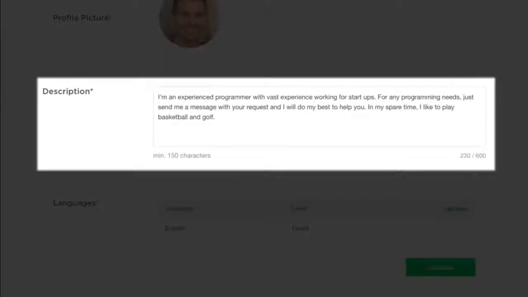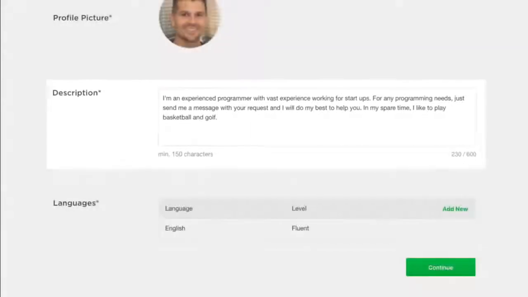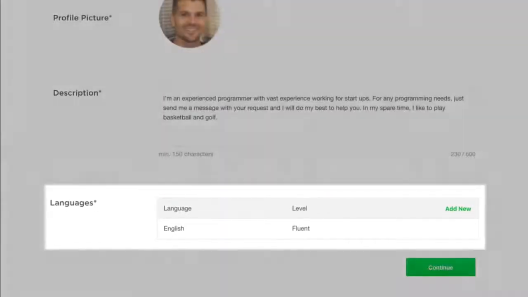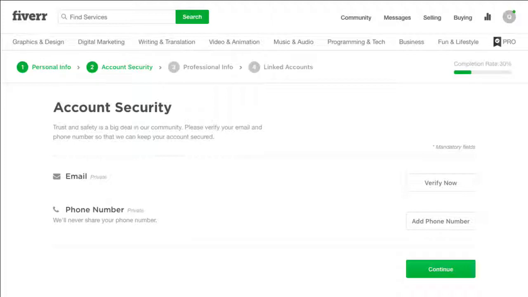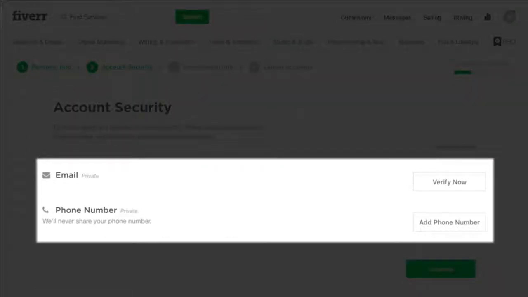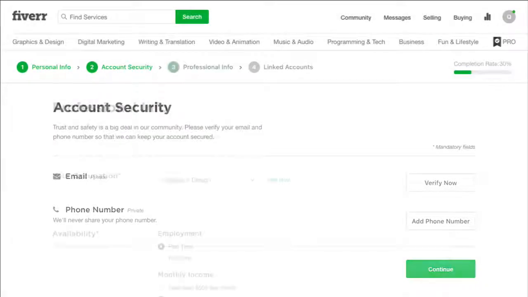Add a description. Let your buyers know about any hobbies, additional expertise, or anything else you would like them to know. The more personal you are, the more trust you'll earn. Here, you can select the languages you speak and add your level. Your account security is important to us. You will need to verify your email and phone number so that we can keep your account secured.